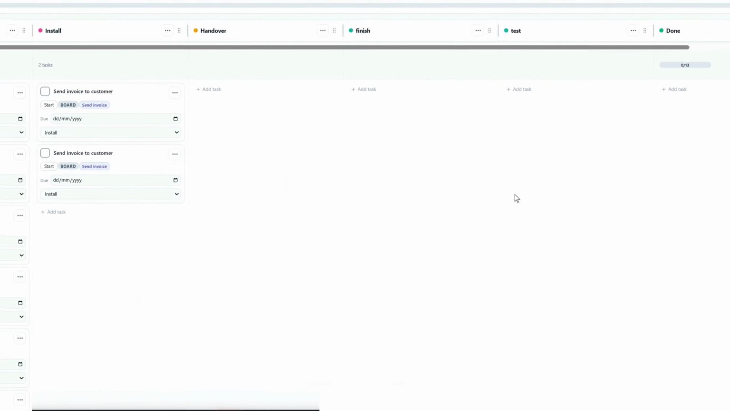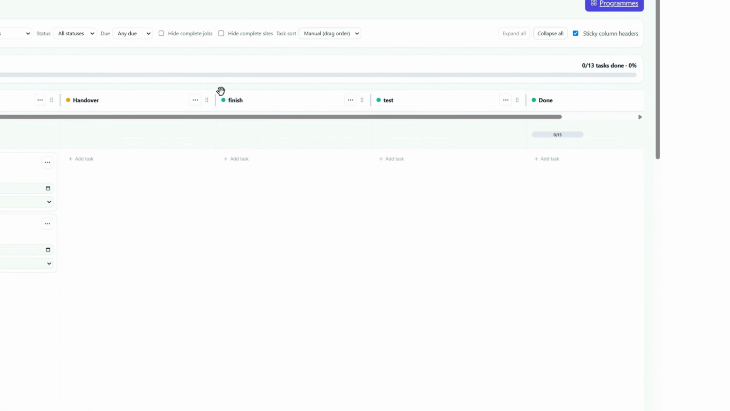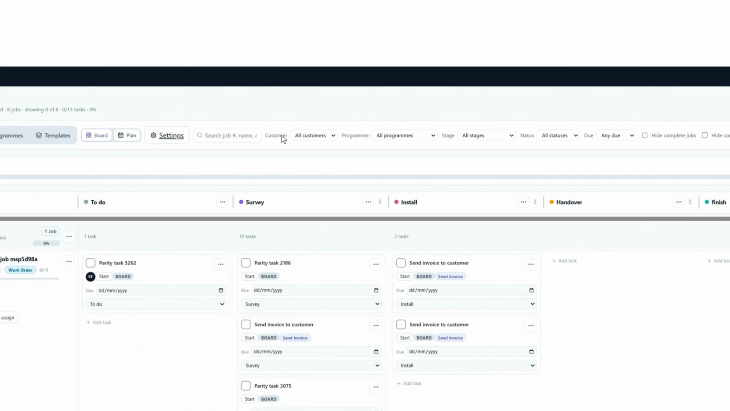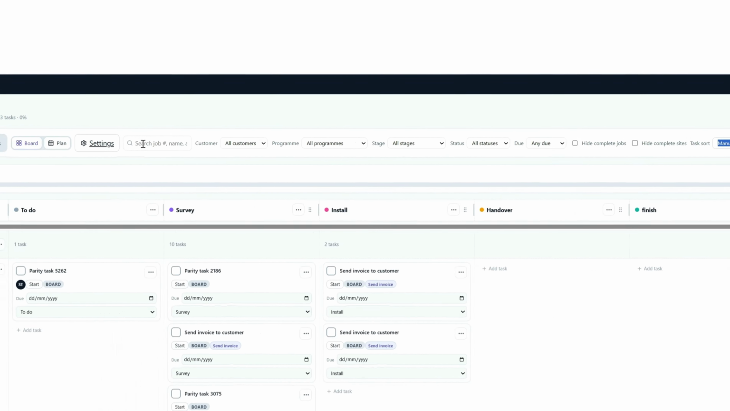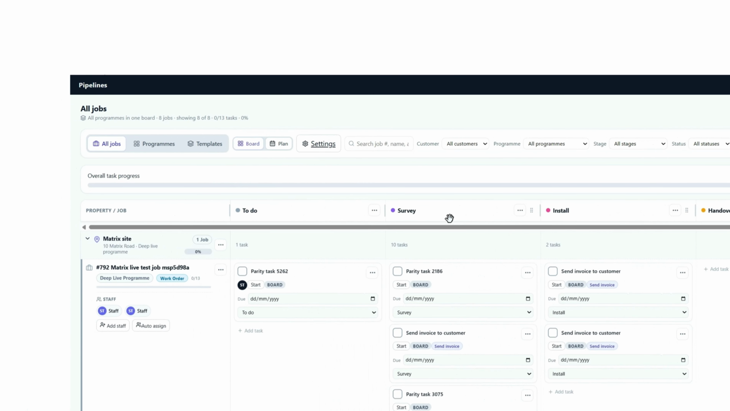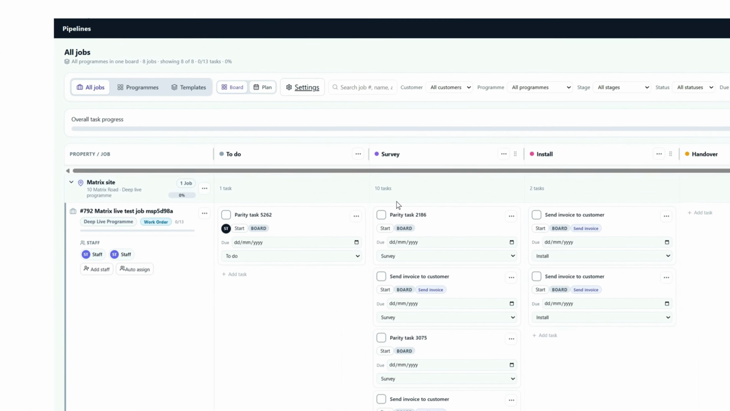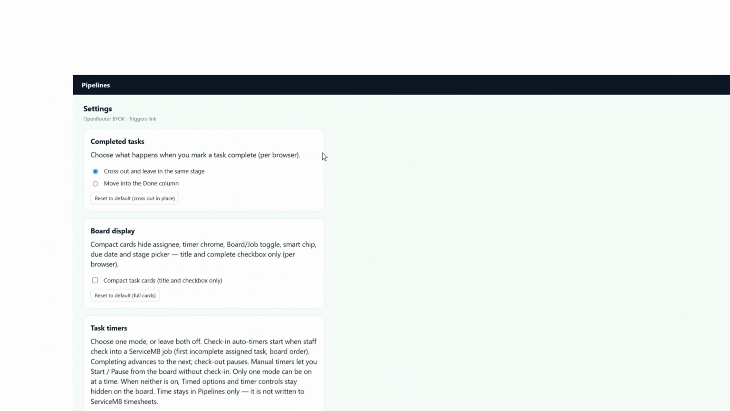This is in compact mode, so you can change that in settings to non-compact, and let's go back so that there you can see all the things that are on each task.